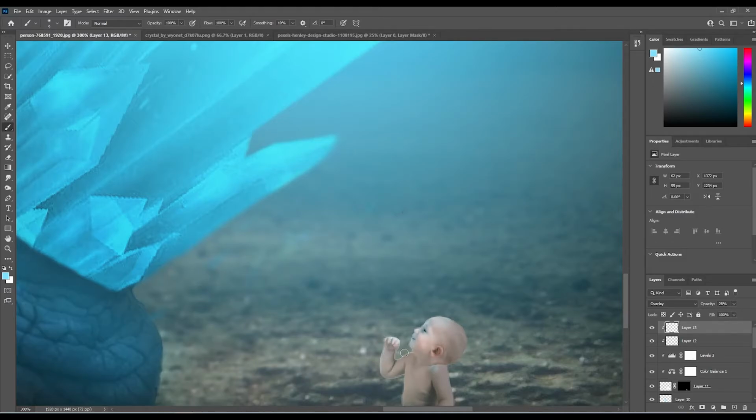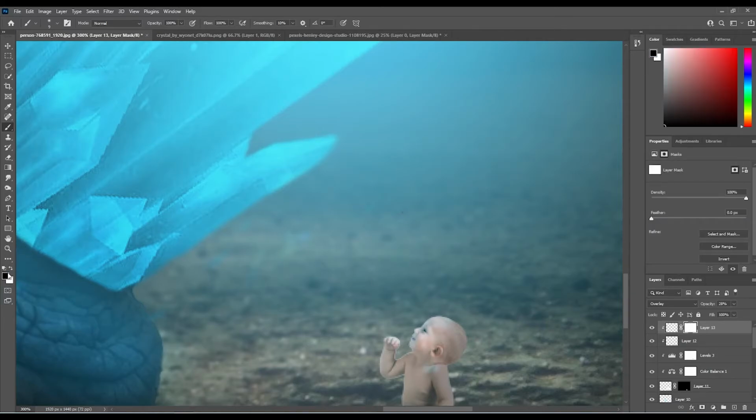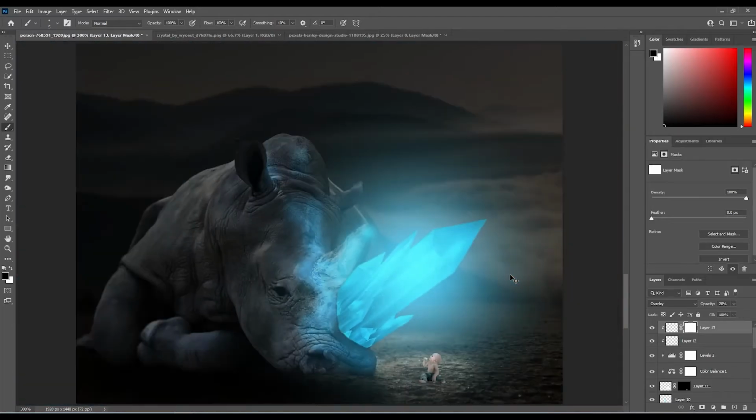Okay, just let me have a look here. Let's put a mask on that with a nice soft black brush. Let's just paint over the eye, bring some of the eye back in because there was blue covering the eye, which we don't want. Let's zoom out.